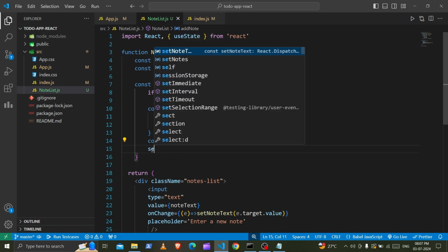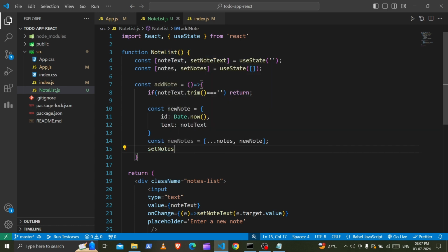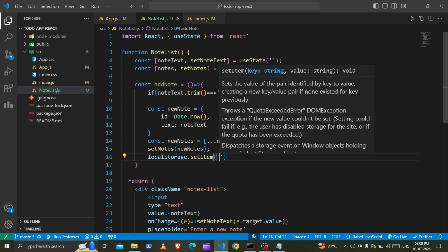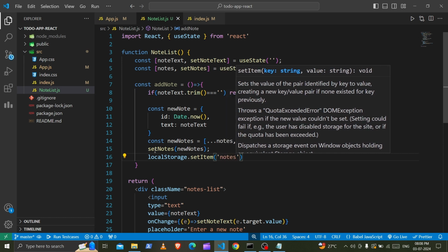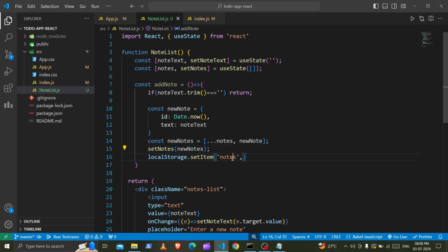So we can access this setNodes and pass the newNodes array to it. And also we need to assign it to the local storage. For that, there is a localStorage option, and there is a function called setItem where we can assign the value as a string value, as key and value. So the key will be nodes. You can name it anything, and we need to first convert this value into a string and then assign it to this nodes variable.